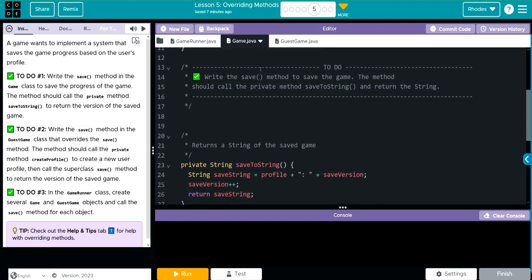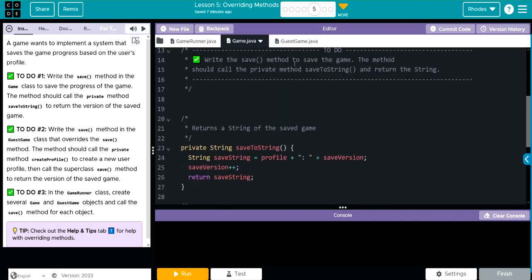Let's take a look at the code. We're going to write the save method to save the game. The method should call the private method saveString right here. This creates a new save string, which is the profile and the save version. Every time you create a new one, the save version increases. So we have a new version number, very smart. And return the save string variable we created.